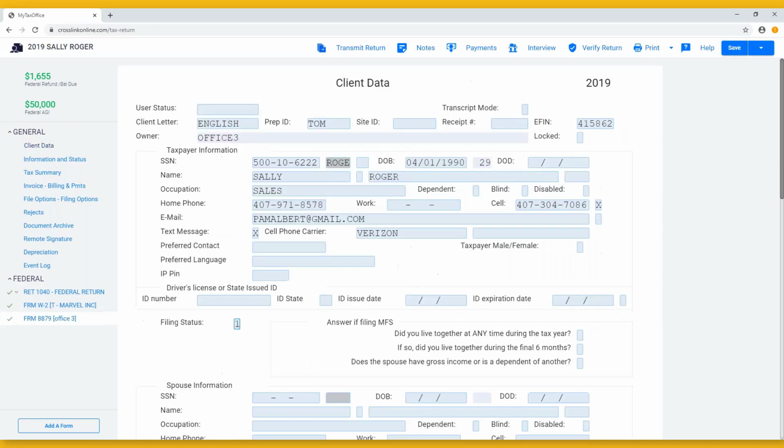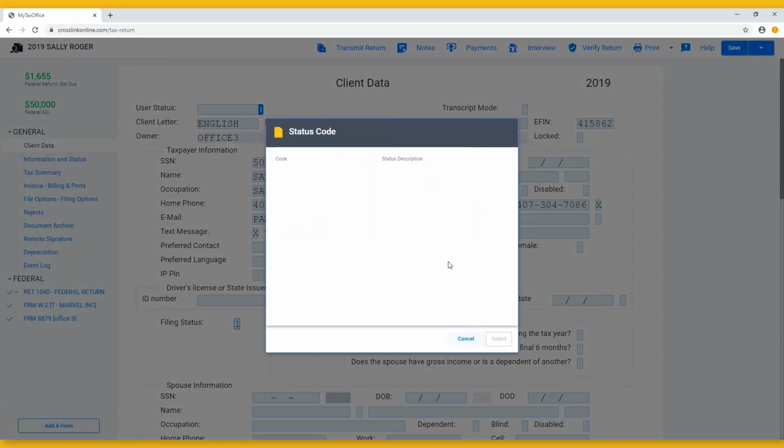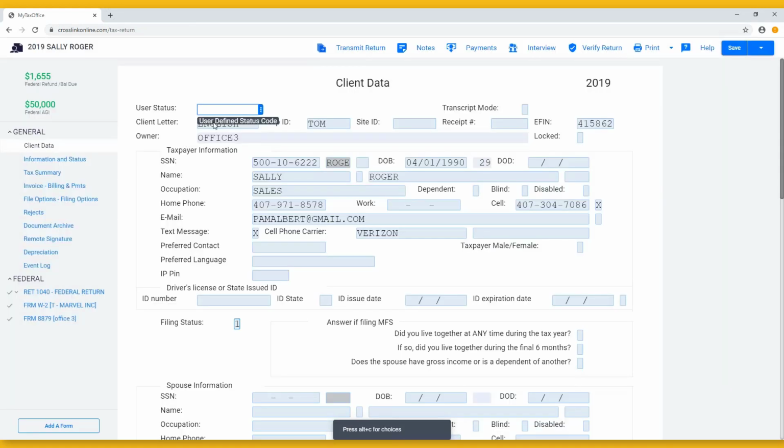Okay. So the best way to do that is using maybe user status codes, and that can be applied here on the client data screen. It's actually your first field on the left hand side. So you can create, I believe, your own statuses within CrossLink Online through our database setup. And you can create different statuses like review or hold for a document, waiting for W-2, and so on. When you apply those, I don't have any listed out, but you can choose them here and apply it. And then that way you can run a report on those different statuses you have. So that's one way of putting a tax return on hold.